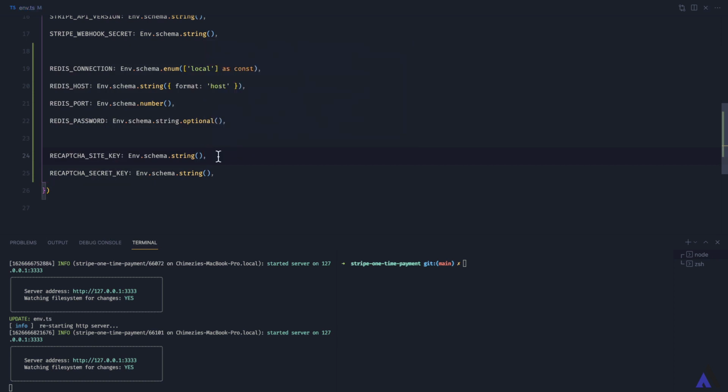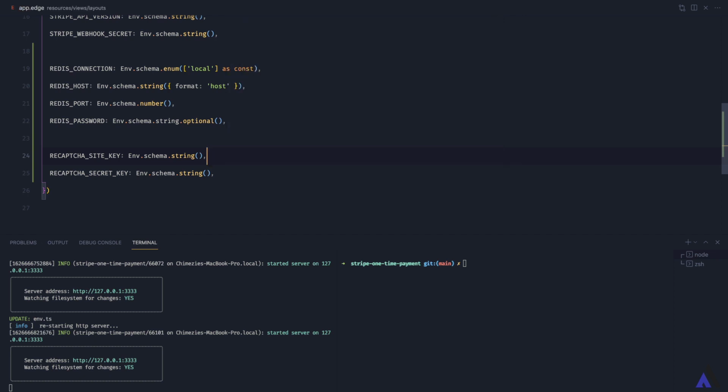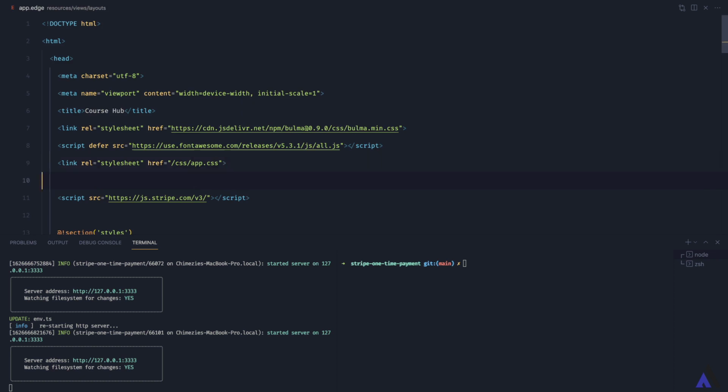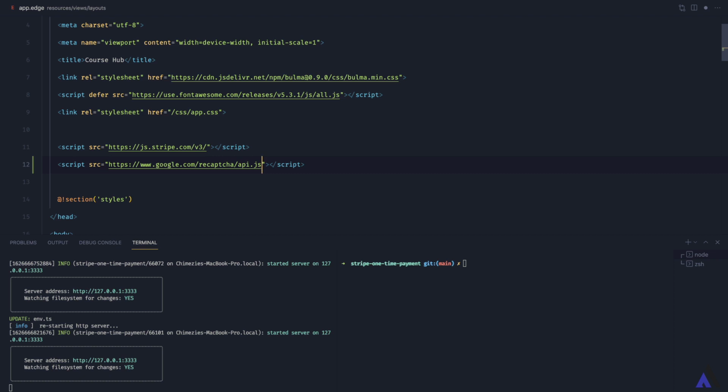Next, we need to add the Google reCAPTCHA script to our page. Since our application uses a master layout, we are going to add the script directly inside the layout file, which is inside app.edge. So we are going to add the script here. We will load the script with our site key. For that, we need to add the render parameter to this script. Render equals our site key.